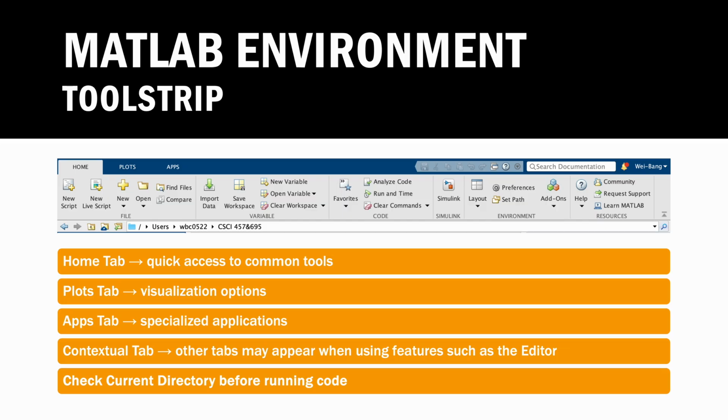At the top of the MATLAB environment is the toolstrip, which organizes many of the commands you'll use. As highlighted in red, the Home tab provides quick access to common tools and also shows the current working directory. This is the tab you will use most often. The Plots tab provides visualization options, making it easy to quickly display data and images. The Apps tab provides access to specialized applications, such as image processing and machine learning tools.